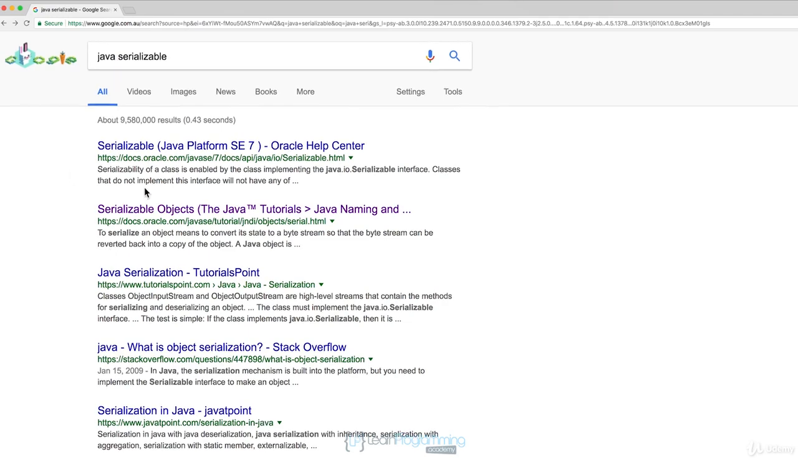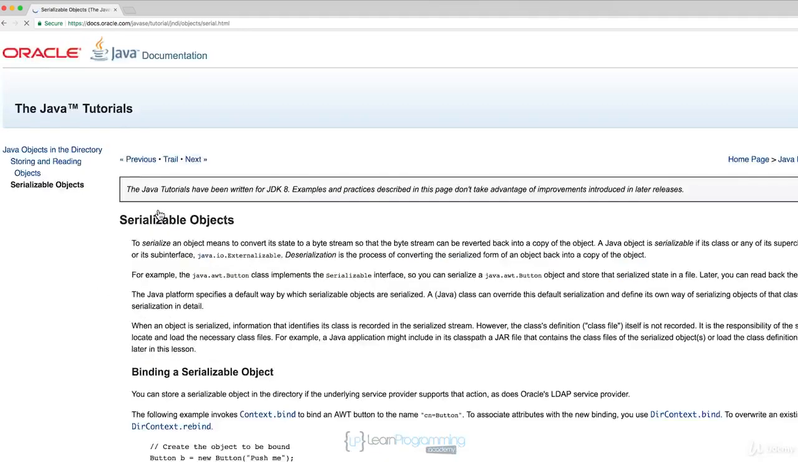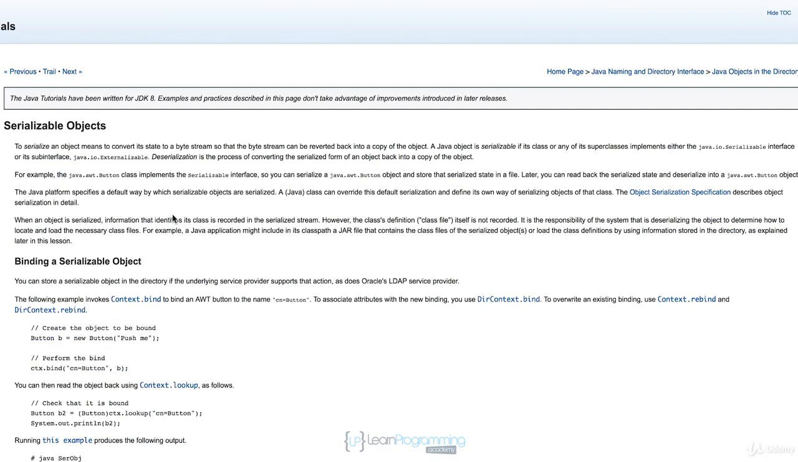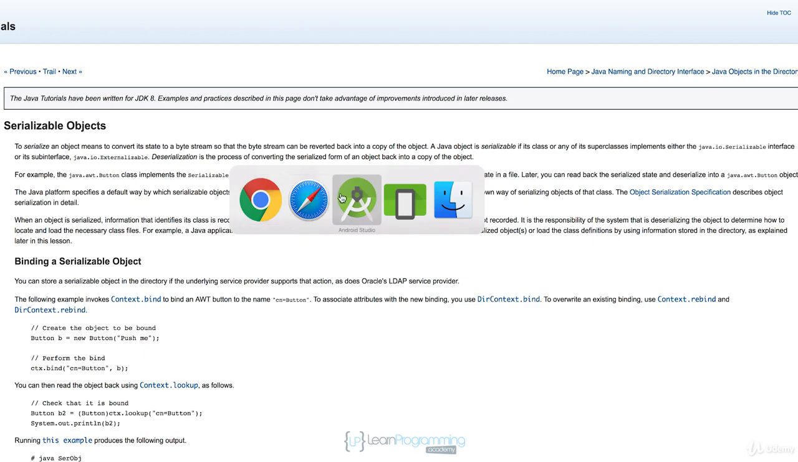retrieve. Now I'll go ahead and go back into that link again, because the full page may tell us how to make our photo objects serializable. So that's handy. The second sentence tells us that a Java object is serializable if its class or any of its superclass implements either the java.io.serializable interface or its sub-interface. So basically all we have to do here is make our photo class implement that interface. So let's go back to Android Studio and do that.